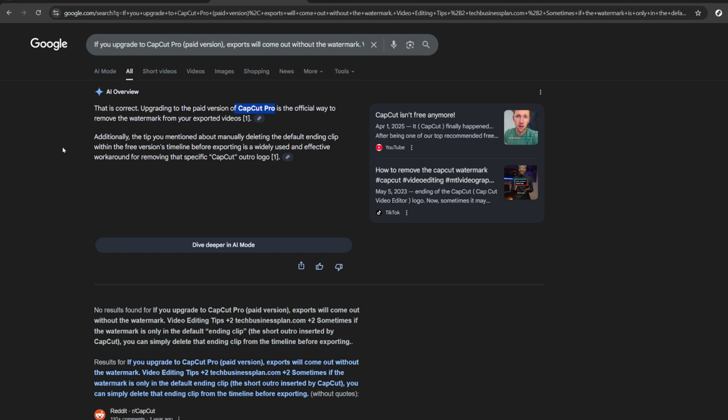To do this, scrub to the end of your timeline and look for a short clip that doesn't match your footage. Tap to select it, then delete it using the trash icon. It should disappear from the timeline instantly.